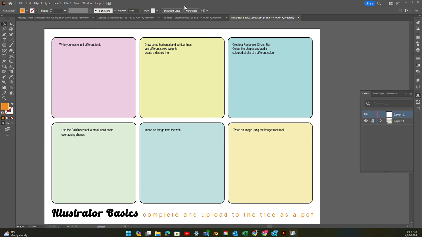So I'm just going to run you through in this one how to fill out these 6 panels within this Illustrator document that you can download off the tree. So let's have a look.